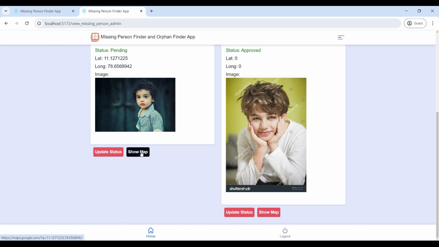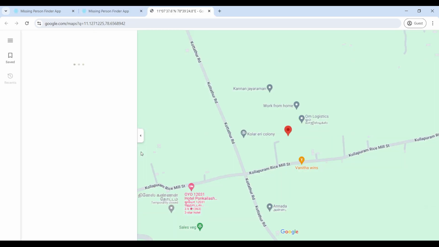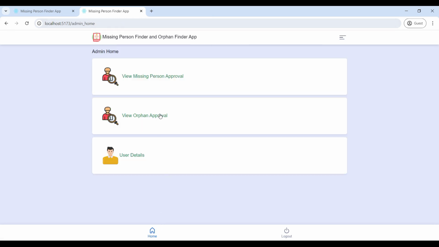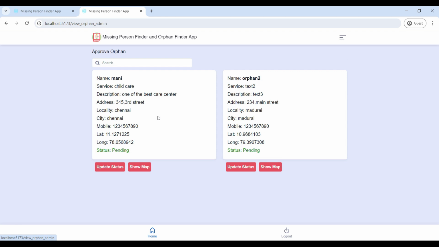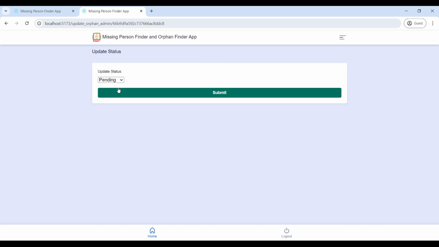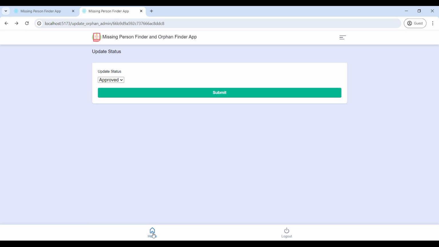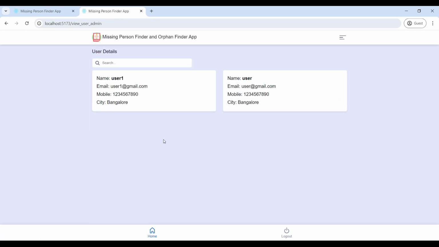Here you can see the location. Click show map. You can see the location. And then click view orphan approval. Here you can see the orphan details. Admin can update the status. And then click user details. Here you can see the user details.